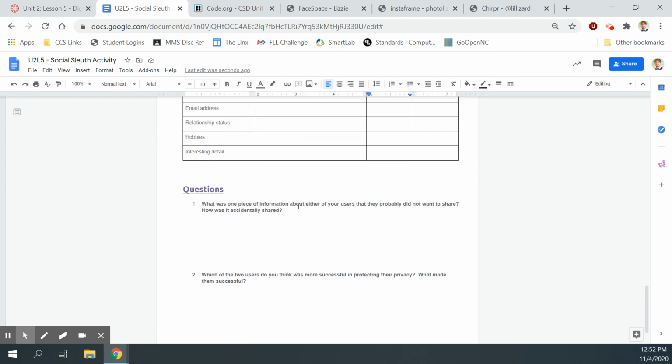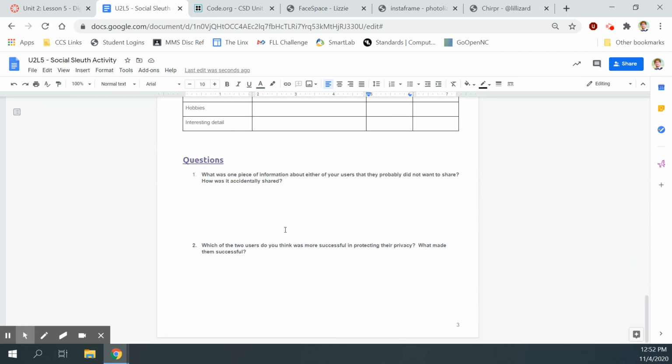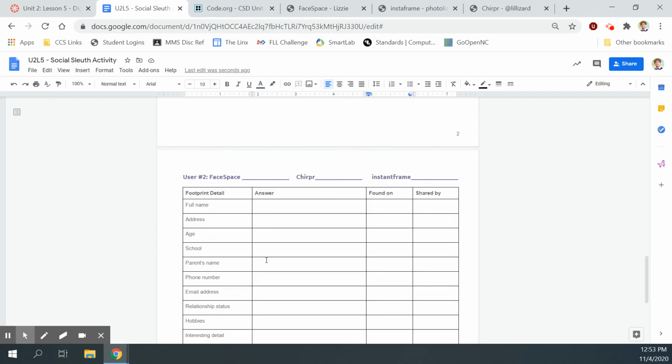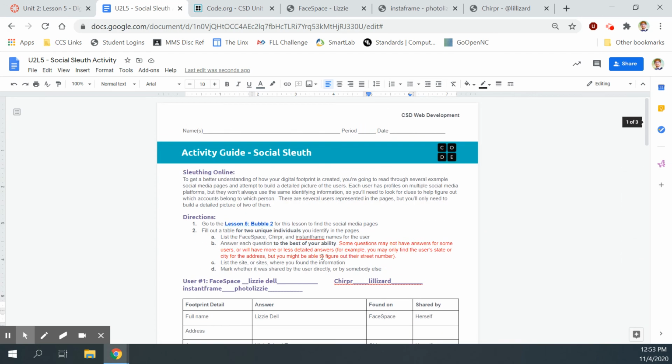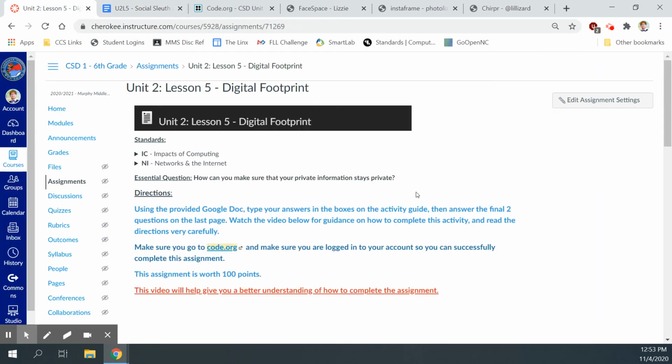Don't forget to do the second one, and don't forget to answer these two questions down here, right? The questions are, what was one piece of information about either of your users that they probably did not want to share, and how was it accidentally shared? And then number two is, which of the two users do you think was more successful in protecting their privacy, and what made them successful? Answer those two questions after you get these filled out, and submit that over here for a grade.